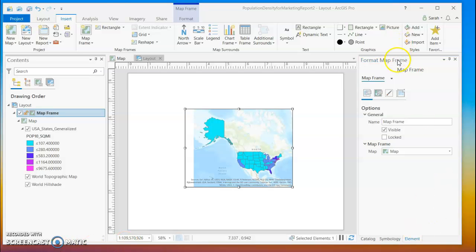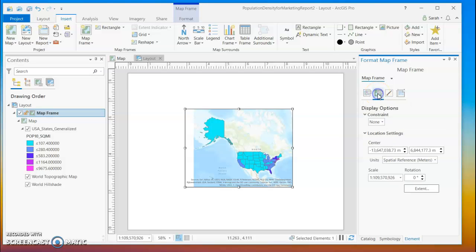Okay, so under Element, we're on the map frame. The map frame just refers to this whole active map section we have here. If you hover over these little icons, and this goes with all of ArcPro, you'll always get the little title popping up. It's pretty implicit in all Microsoft Office-like programs. So I'm going to move over to the second one, which is called Display Options.